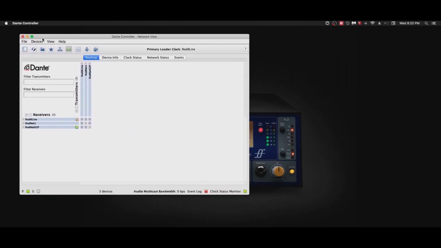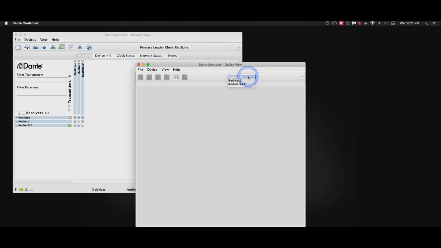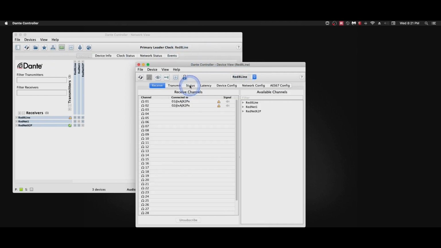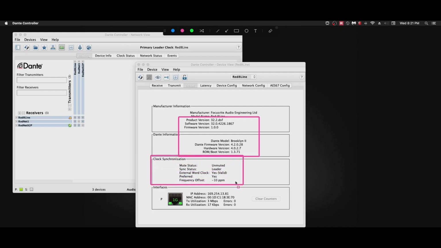Here we have Dante Controller, essentially the command center for any Dante network. This is my own Dante network, consisting of a Red 8 line, a RedNet 1, and a RedNet X2P, all hooked up to a switch. Let's go into device view and see the full details of each device. This is the status tab. Here you'll find important information on each device, such as firmware and software versions, clock data, and most important to the purpose of this video, network information.